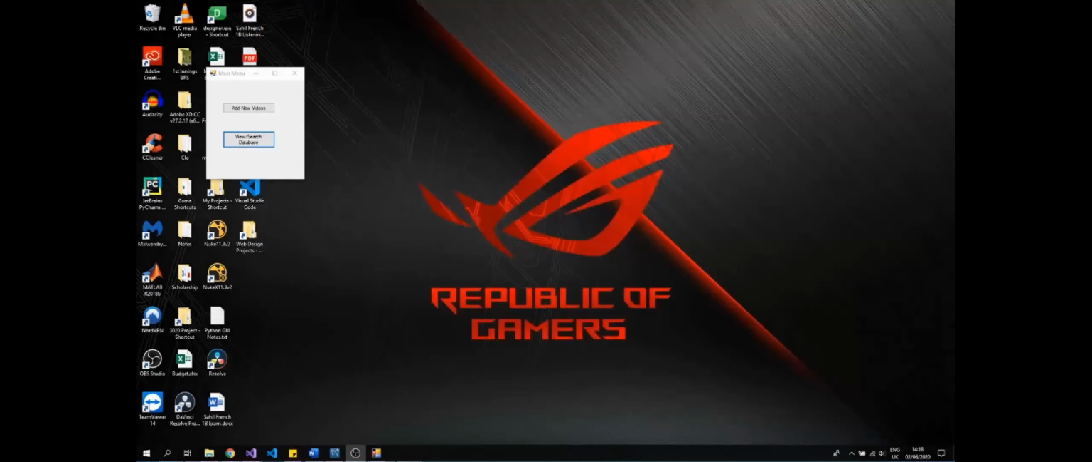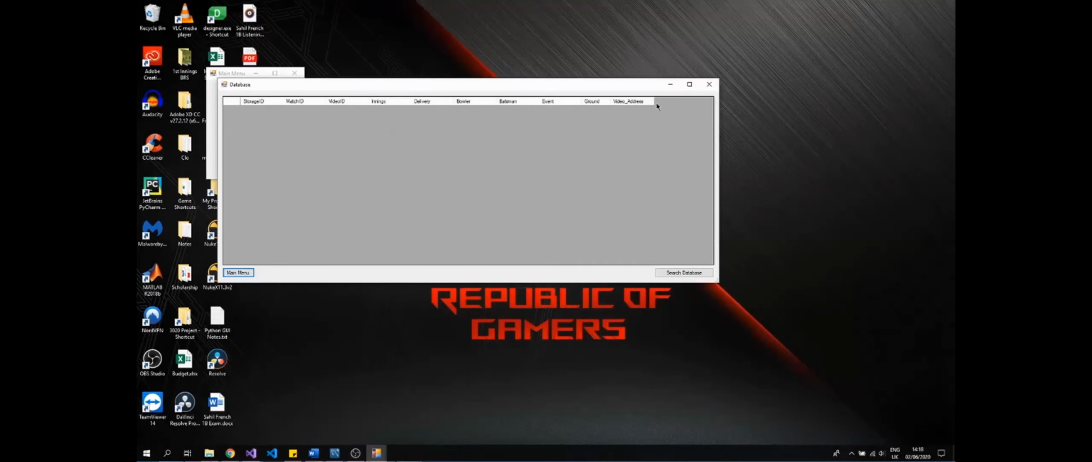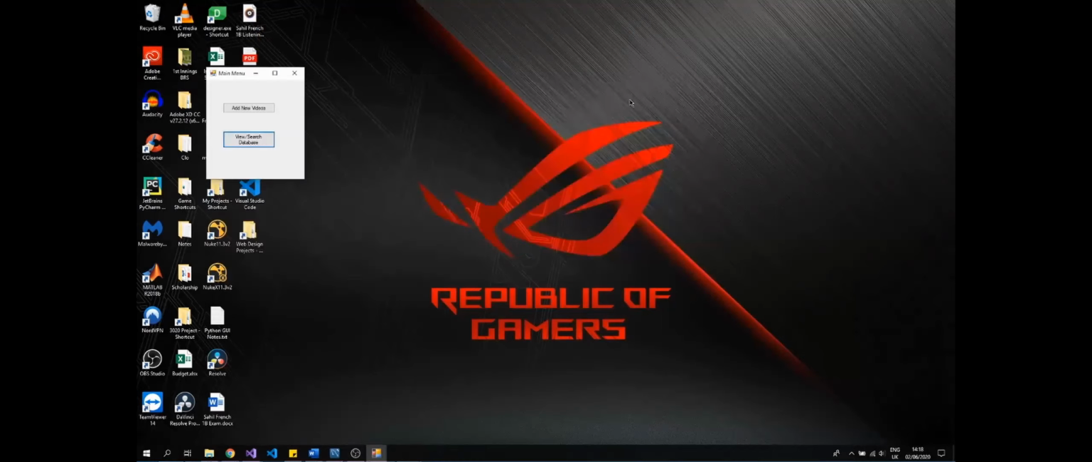Okay, I will now give a short demo of the database part of this paper. When we run the program, this is the first menu that is seen. If I click on the View or Search Database button, we can see that it is empty. So, let us go back to the main menu and import our data.